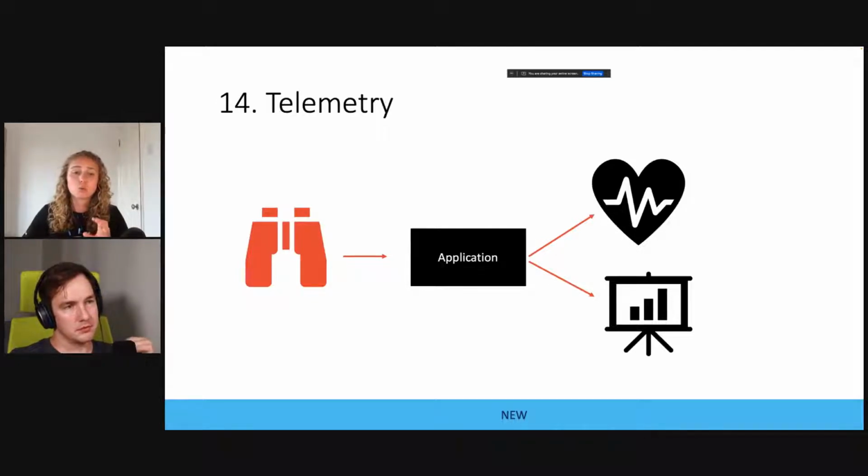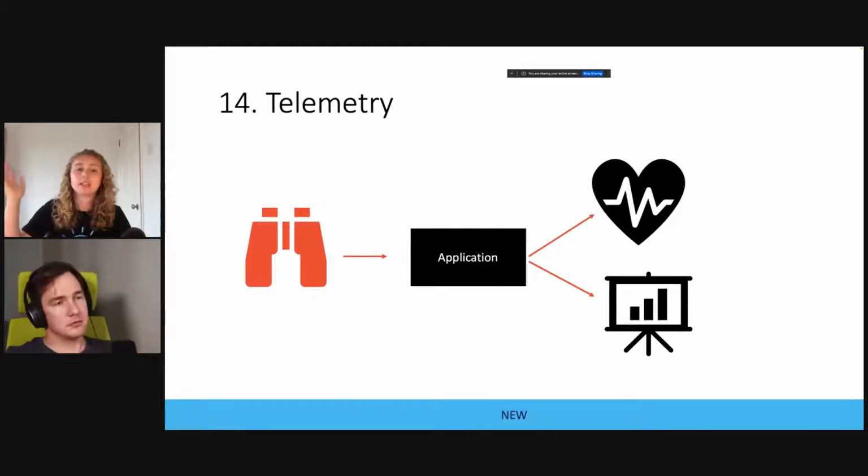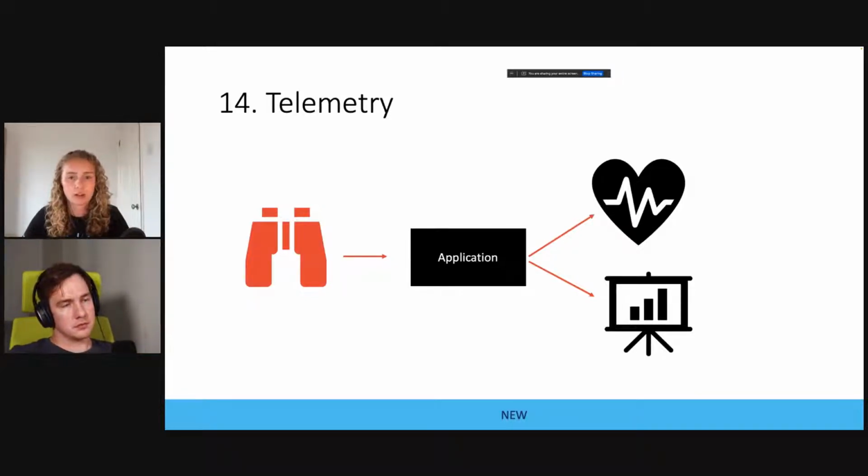So this wasn't actually among the original 12 factors. This is all about being able to track and understand how our application is behaving when we release it into the wild west of cloud native. So we can do this in various different ways. There's lots of different data that we can collect for this.